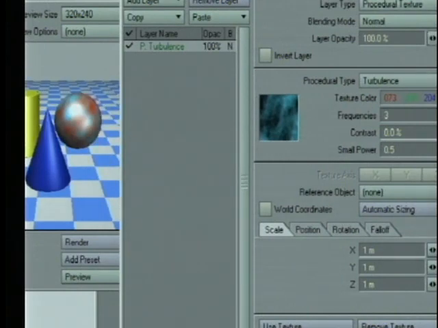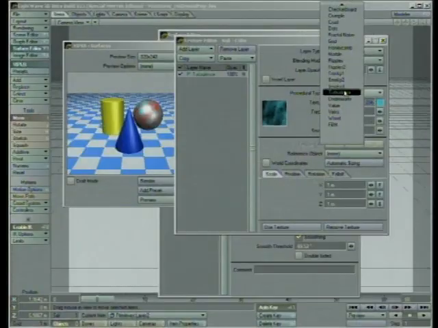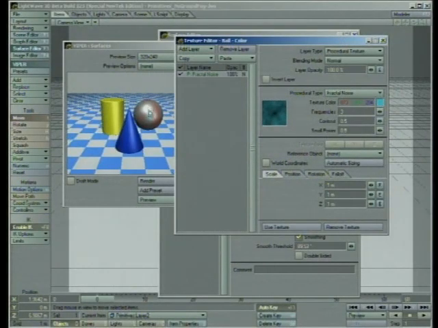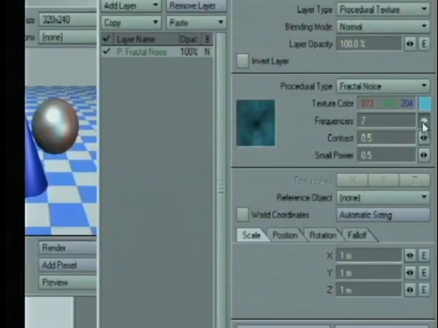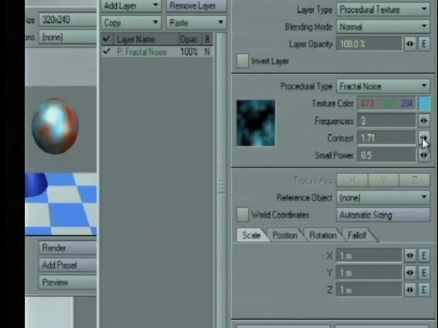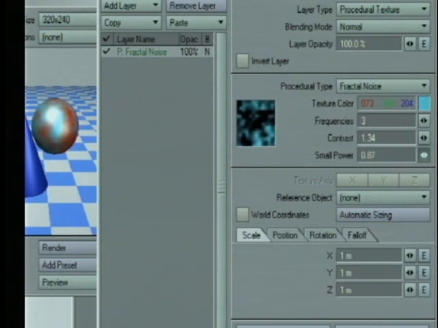There's several generalized tools for the fractal noise settings. The frequencies is the number of fractal patterns that are displaced in the surface. If I add more, it'll become more complex. If I add fewer, you see the pattern in my little 2D window changes there, so you get less noise in that fractal pattern. Contrast is pretty much exactly what you'd think. It's just going to change the contrast of the surface. And small power adds a small fractal noise inside of that. So if you crank that up a little bit, you get a bit more of a pattern inside there.